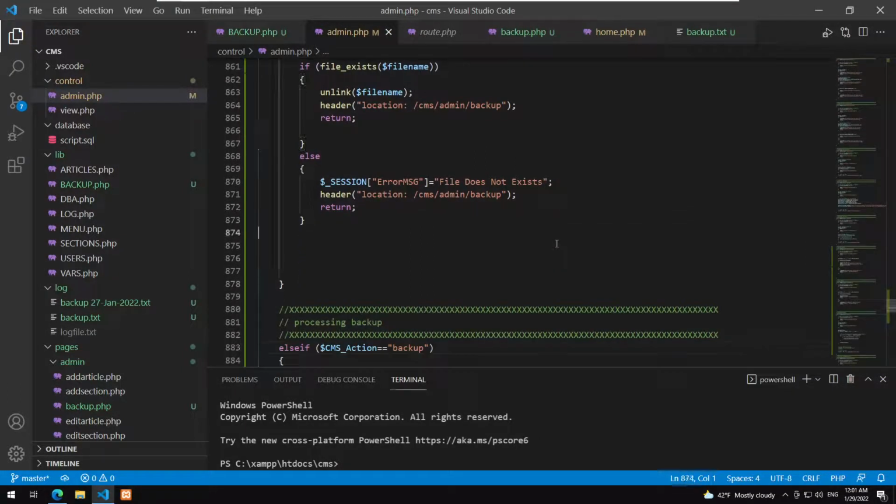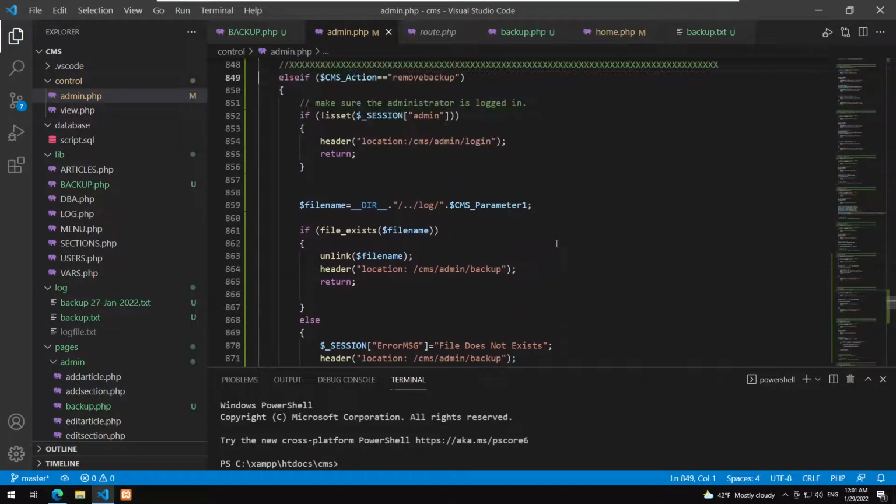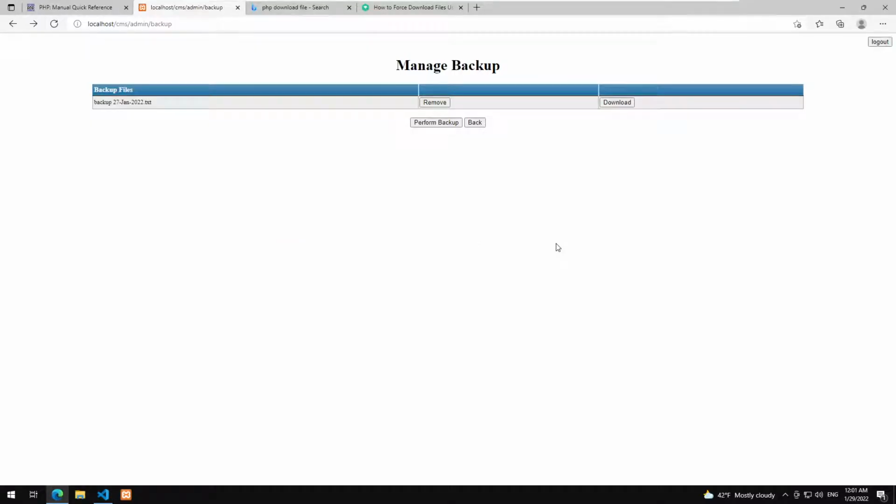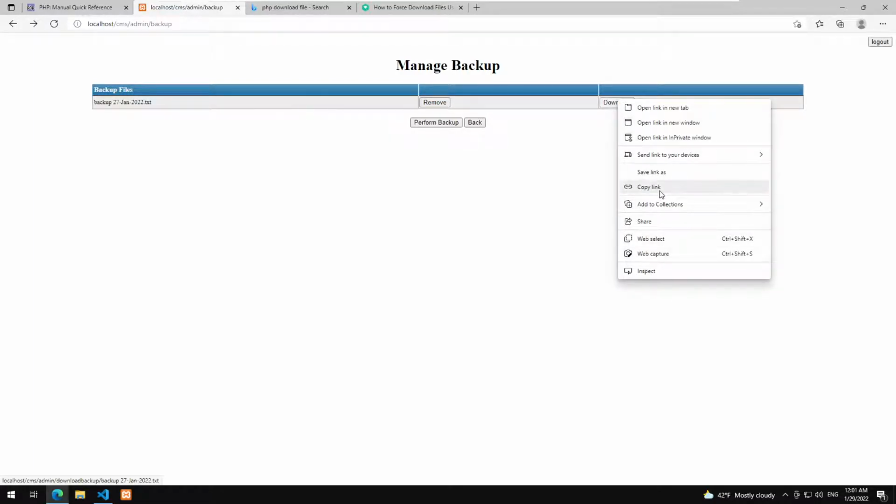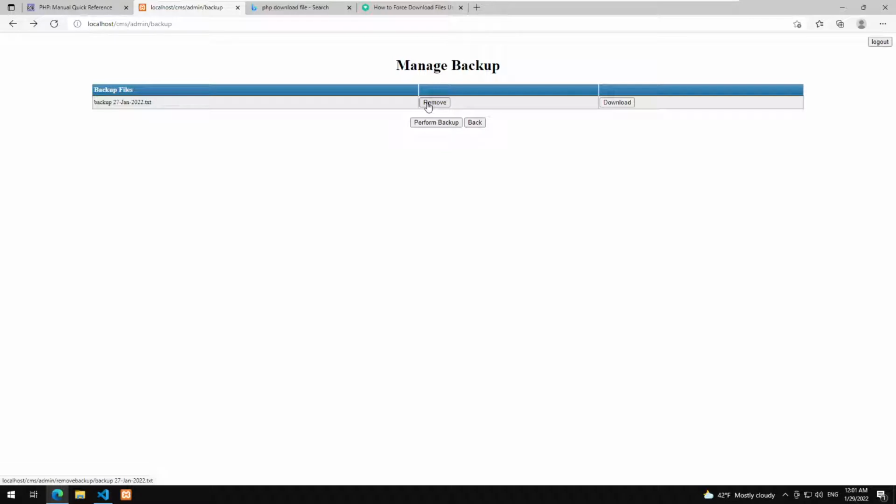This is how you remove it. You just say unlink, which means delete. Okay, so let's save this. Now before I do that, let me copy this link, copy link. Now I press remove, the file got deleted as you can see.